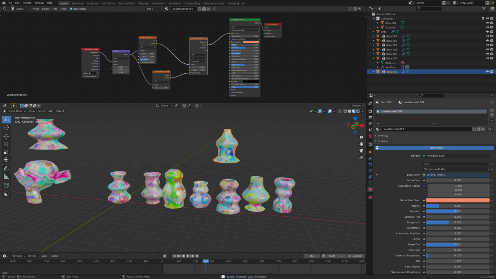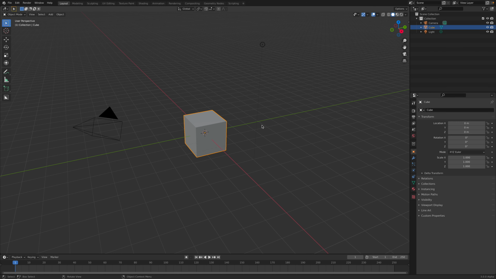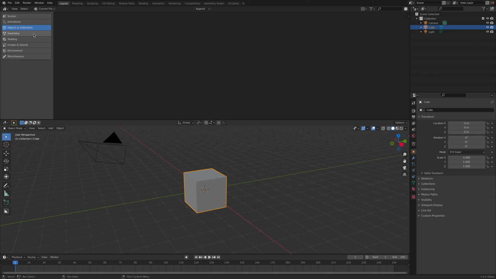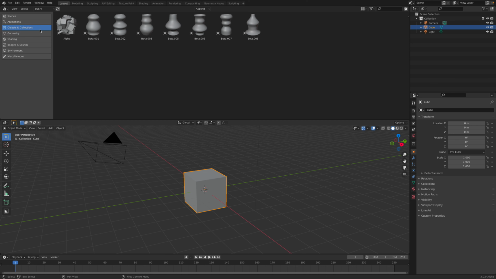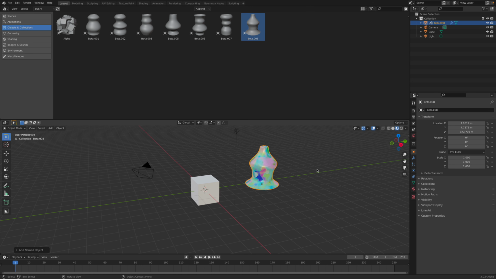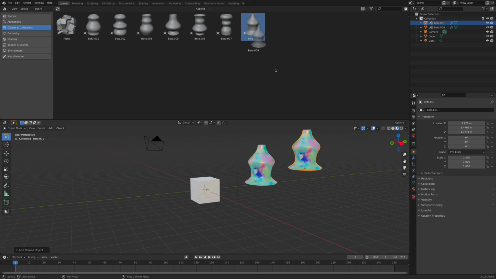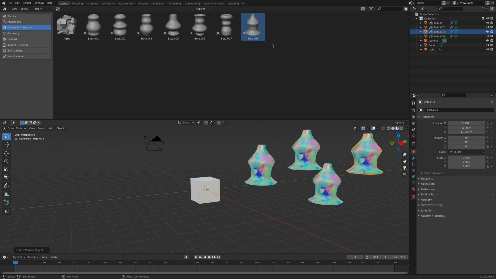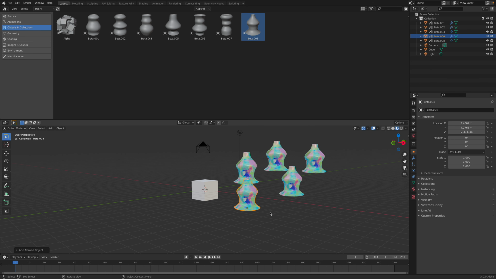I save this and then I'll open a new blend file. I can quickly pull the asset browsers and check the geometry. The sushi. Now we have 1, 2, 3, 4, 5, 6, 7, and we have the new vase. I can just drop it there and it works.